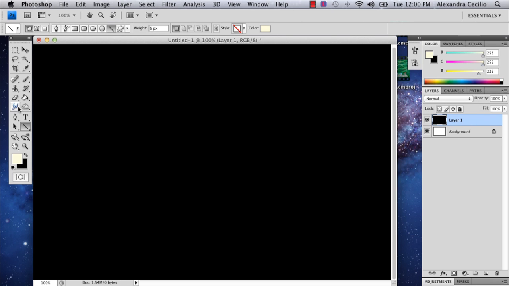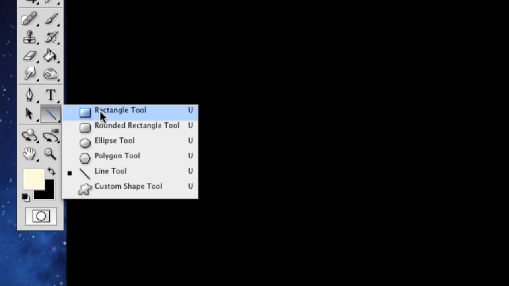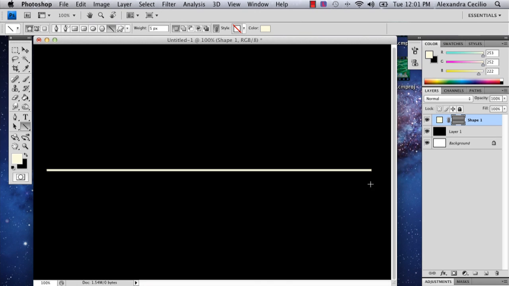And then you can go over to the line tool, but your line tool isn't going to be showing. It's actually going to look like this. So you just hold that down, and you select the line tool. And you can hold down shift and just draw a straight line across. And so now I have my white line.